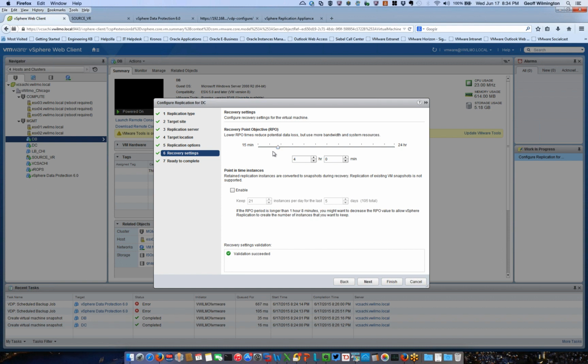So just keep that in mind. RPOs. The lowest RPO for vSphere replication is 15 minutes, and the highest is 24 hours. If you need lower than 15 minutes, then you would need to move to array-based replication.